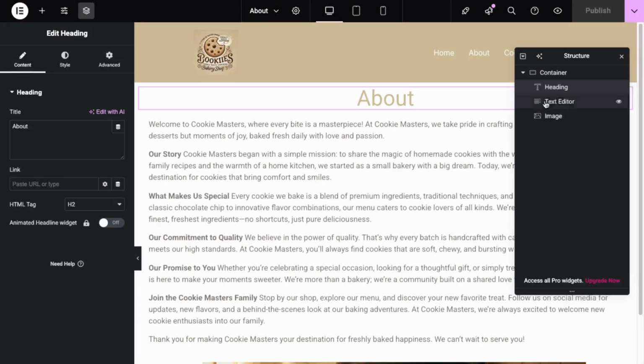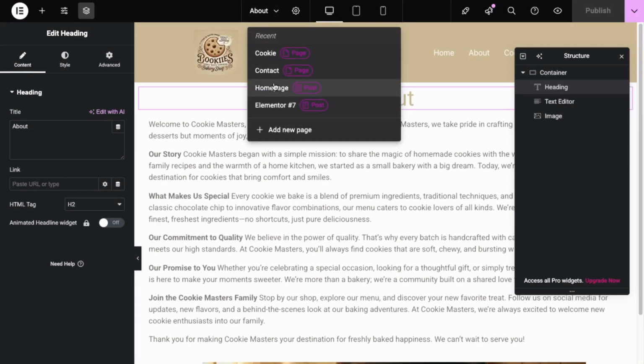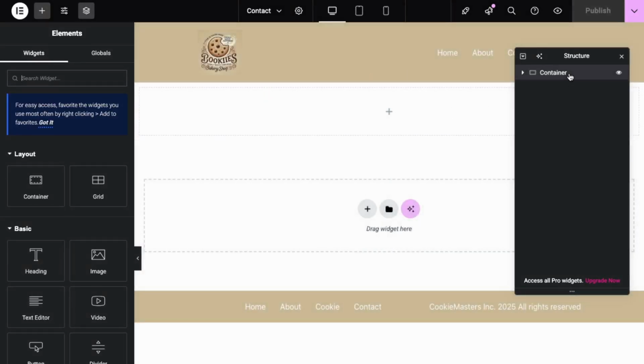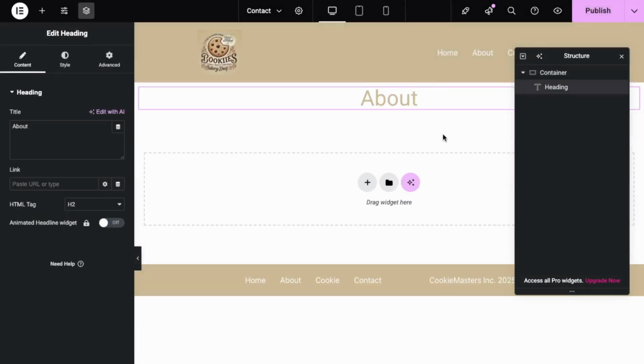Again, just copy. And contact. And then make sure you're in the container and Control V, and that will paste. And just change the contents of contact.